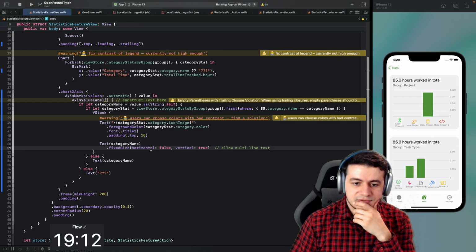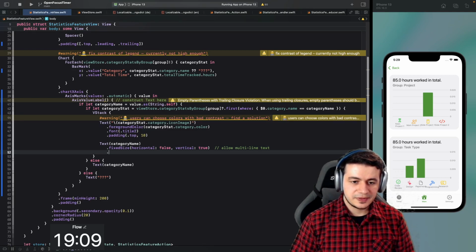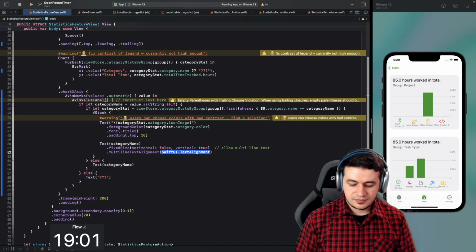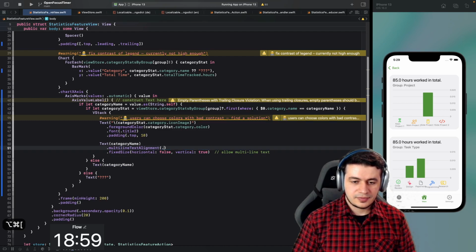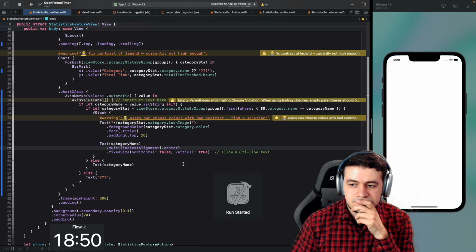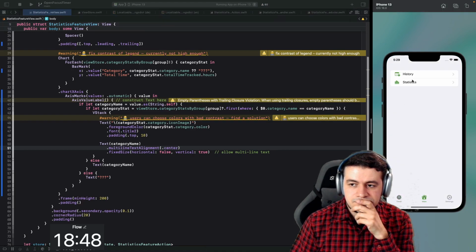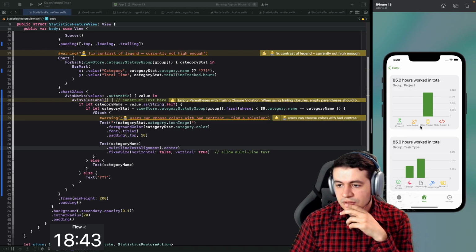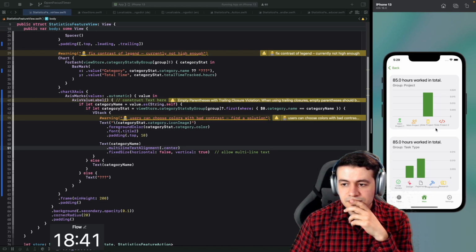I think I want to align center. So multi-line text alignment. Center. Yeah, that's better. But I do want to have some gaps here as well.